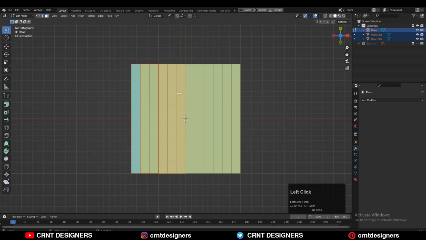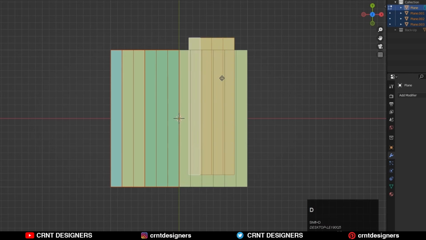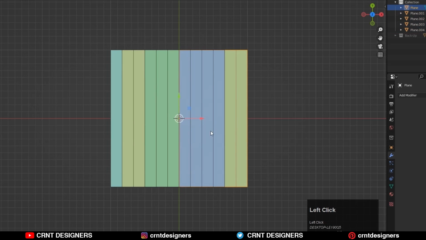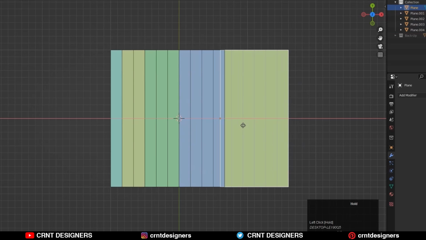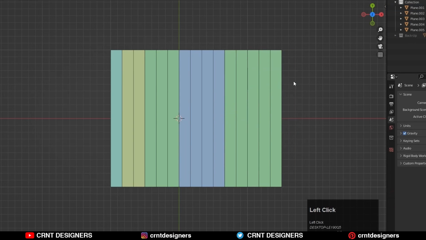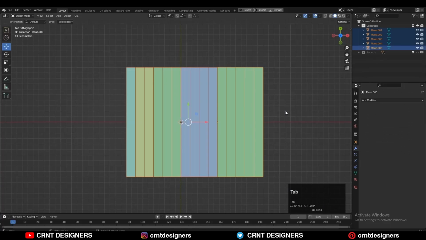Then these three, press P for the selection. Then these four, and then Shift D to duplicate it, and then press P for the selection to make a different object. This one is here, and here I want 5 faces. These 5, press P for the selection, and we will delete this one. Okay, it's pretty simple. Give it a name.